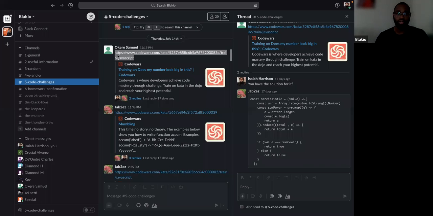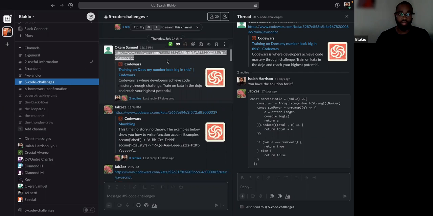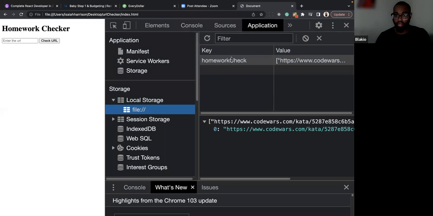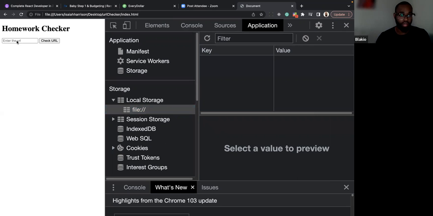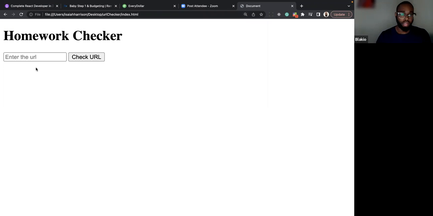What I'm going to do is copy this again. So just press copy link. Okay. All right. So let me empty out local storage really quick. I'm gonna just clear that. So I'm gonna X this out as well because I don't think we need that. Just zoom in a little bit and paste this in. Check URL. Something went wrong, because that paragraph did not update.